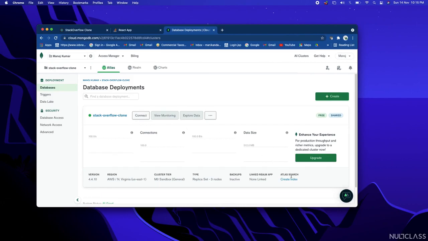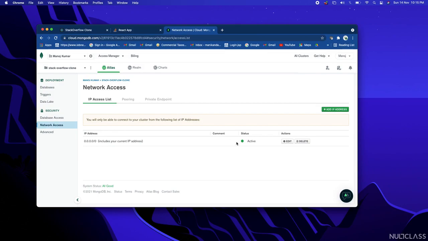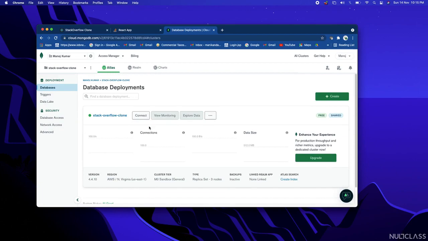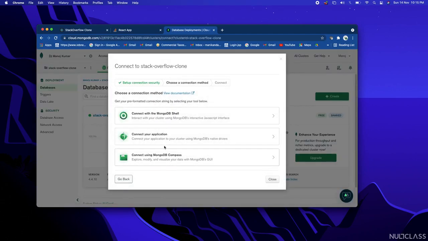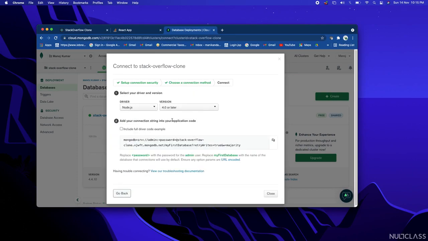So you can see now our database is created, and if we go to the network access, you can see it is active. Now it has also been created. So we will go to the database now. Now we have to connect our backend to our database. So we will hit connect, and here we have to connect to our application. The backend code is nothing but Node.js. If you are using Python, PHP, Perl, or whatever, you have to click that. In our case, it's gonna be Node.js.